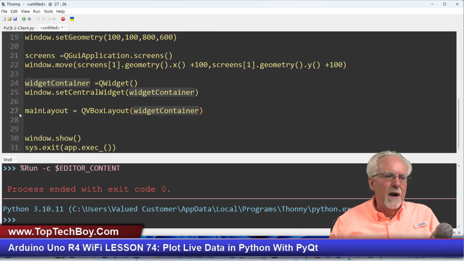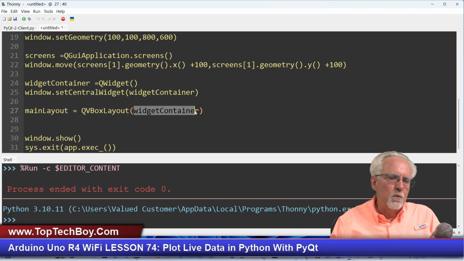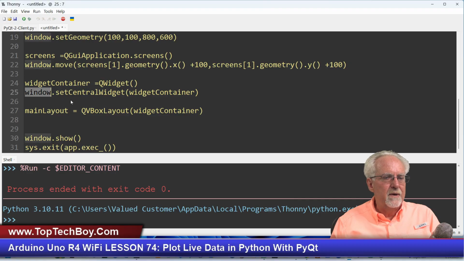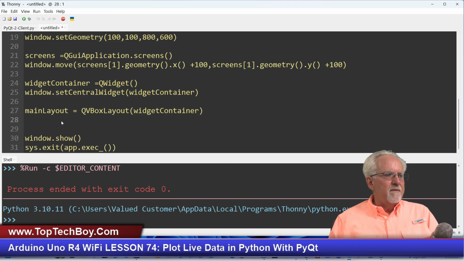Okay, so widget container is going to go into my main layout box. Or I guess what I should say is the widget container is going to stack things according to my main layout box, if that makes sense. Again, the layout box is another level of the onion that's underneath the widget container, which is underneath the window. Okay, by underneath I mean in a lower level.